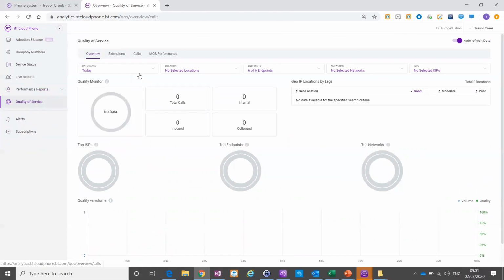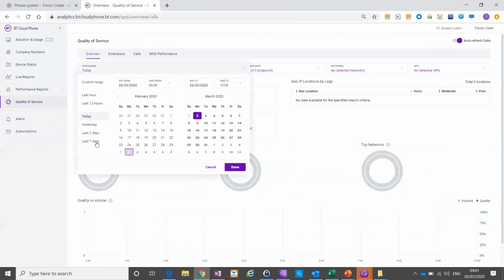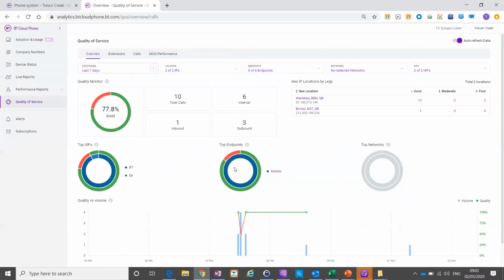The quality of service report again can be broken down. So let's look at the last 7 days, and it shows you the quality of the calls within your organization. So it gives you an overview. So 10 calls, 6 internal, 1 inbound, 3 outbound in my test area. I can see the ISPs that have been connected. So I can see that BT and EE were my ISPs. If you hover over the graph, it tells you what the information stats are.